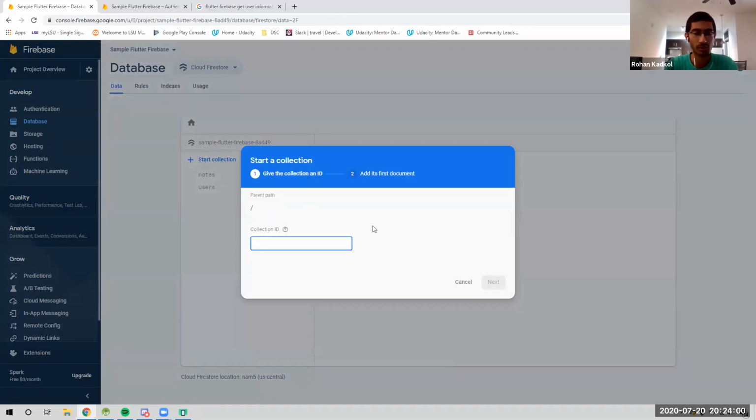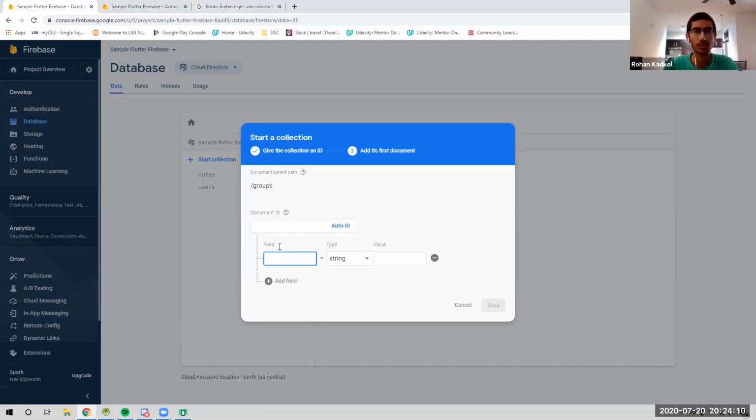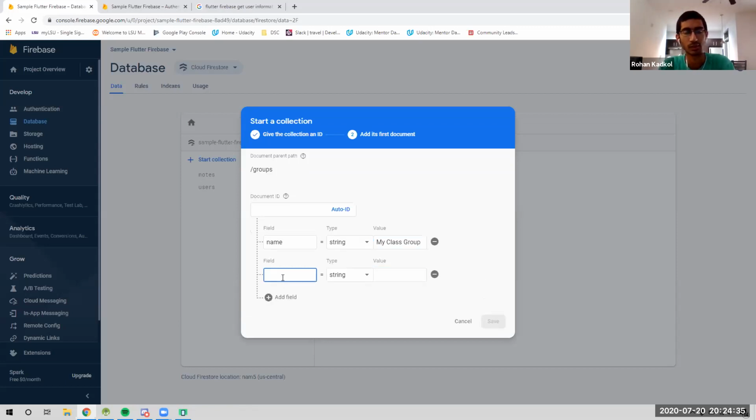Let's start a new collection called messages. Actually, first let's start a collection called groups. This collection, groups, should have a couple of fields. First field is group name, or let's have name. So someone can name it my group, my class group. So name, then what else can we add? Actually just name, right? What else? Let's add image URL. That'll be pretty fun.